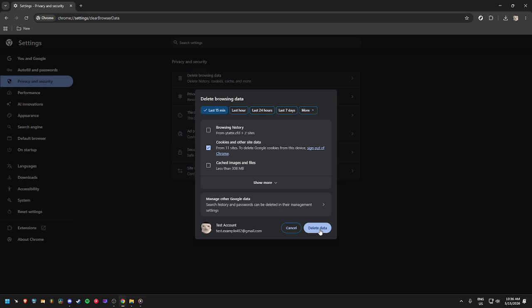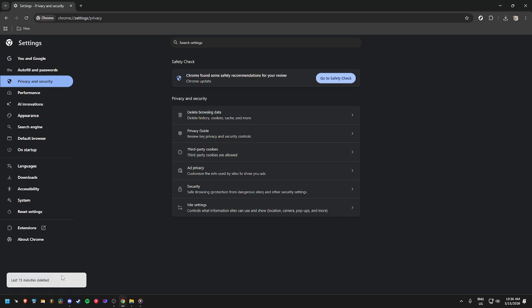Chrome will remove the selected cookie data, and this may sign you out of some websites. That is normal, because cookies often store login sessions and site preferences. If that happens, simply sign back into the sites you still want to use. That covers everything you need to know.